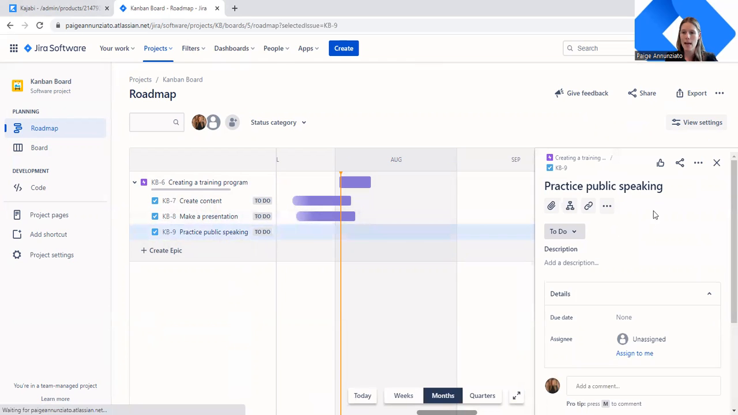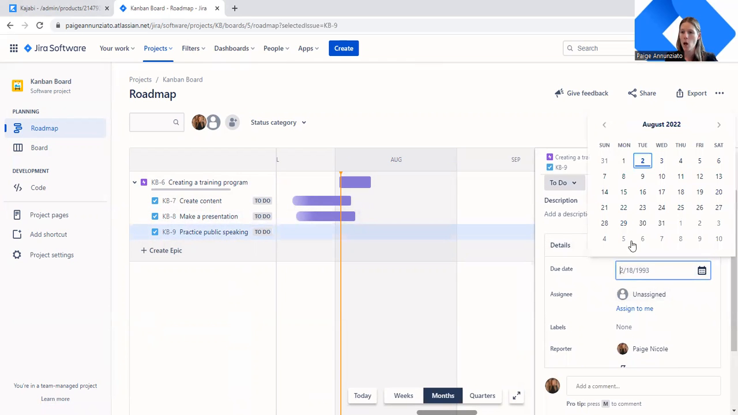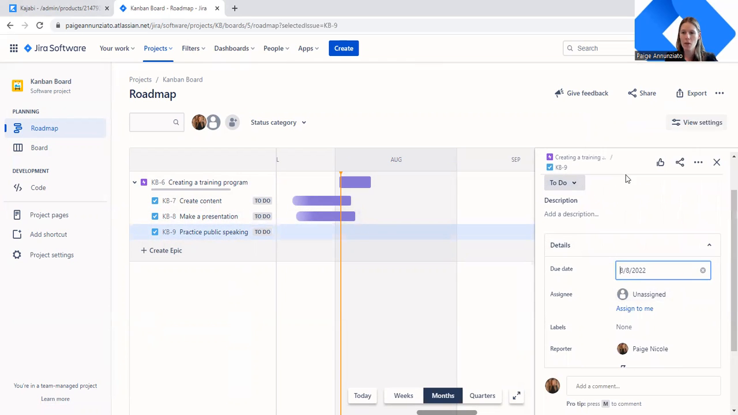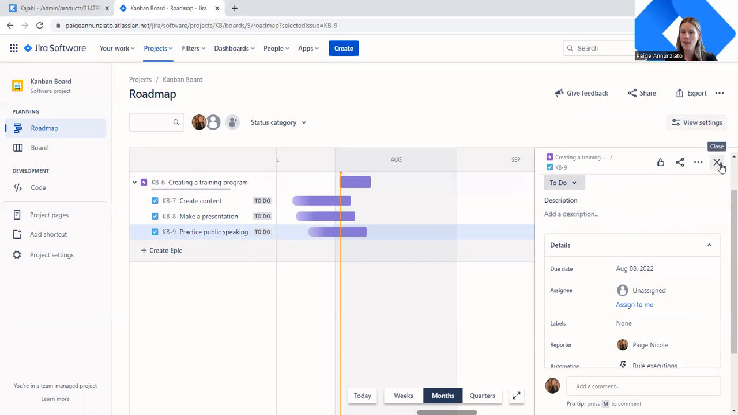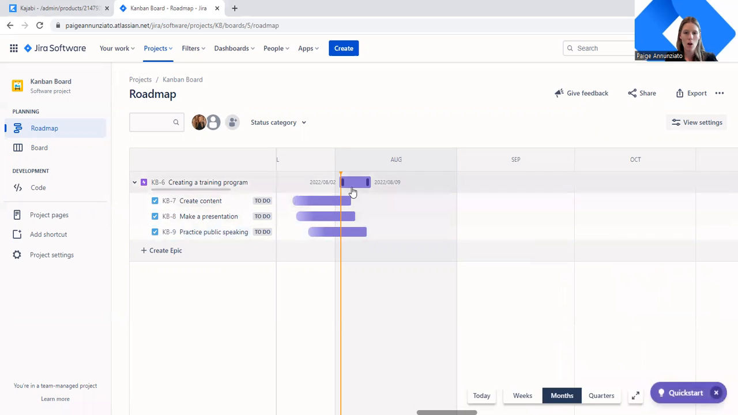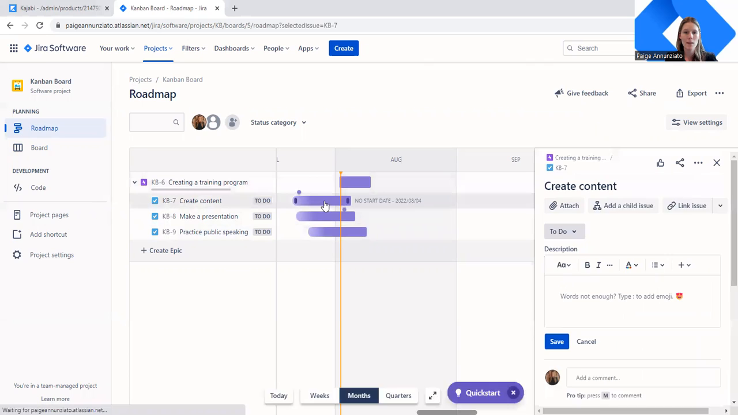We'll go to our last task, practice public speaking. We'll say this is due right before that August 9th due date up here. So we'll complete that. And there you have it. All of these dates are now before our main date.